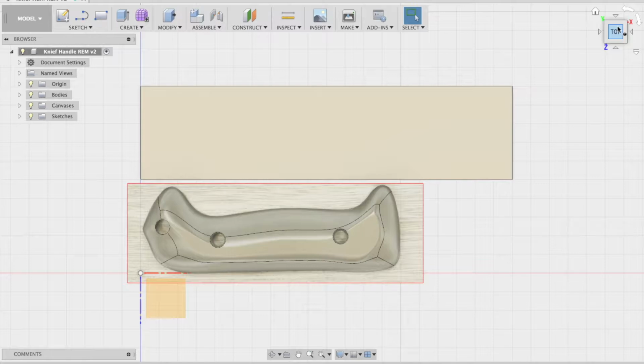So I've found that closing the file and reopening it again is about the only thing I can figure out that's going to get that view cube back. And you might even have to go so far as to close the program and reopen it again. So if that should happen to you, let me know and we'll try and work through it.